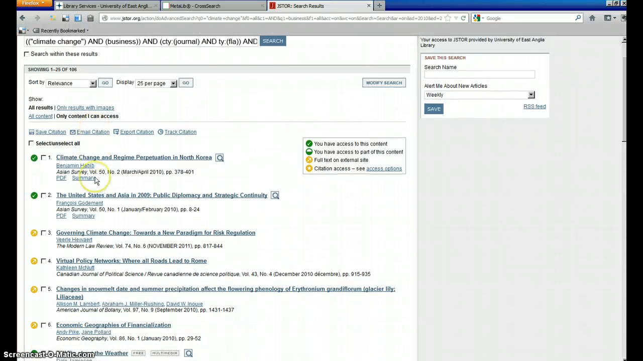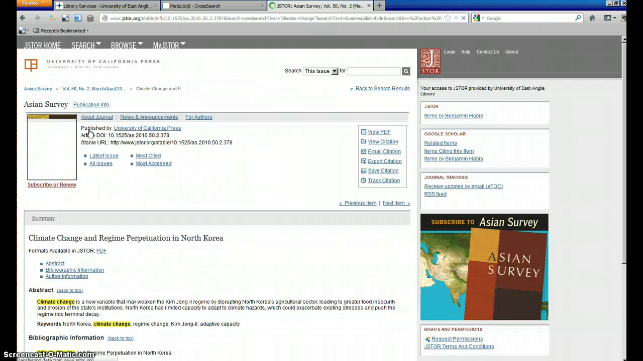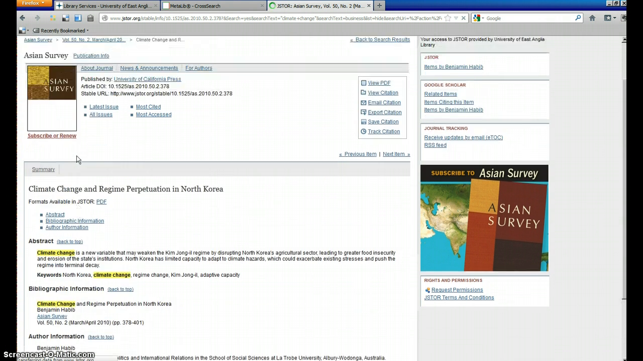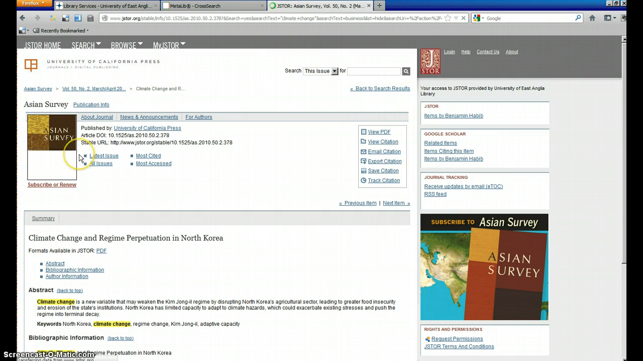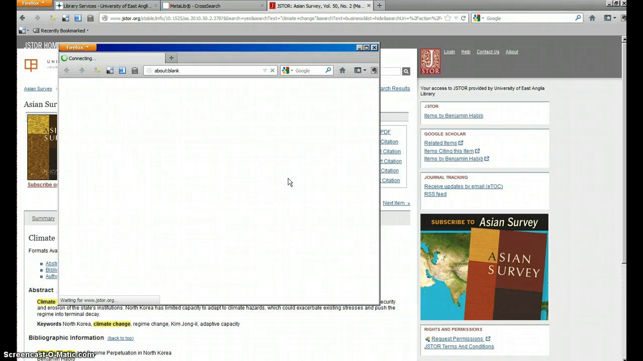So let's have a look at some of the results we have. If we want to find out about an article, we can click on Summary. This will give us the journal abstract. The abstract is an overview of the content of the journal article. If you think that this journal article looks suitable for your research, you can open it by pressing View PDF. You then have to accept the terms and conditions, and it will open the article in a new window.